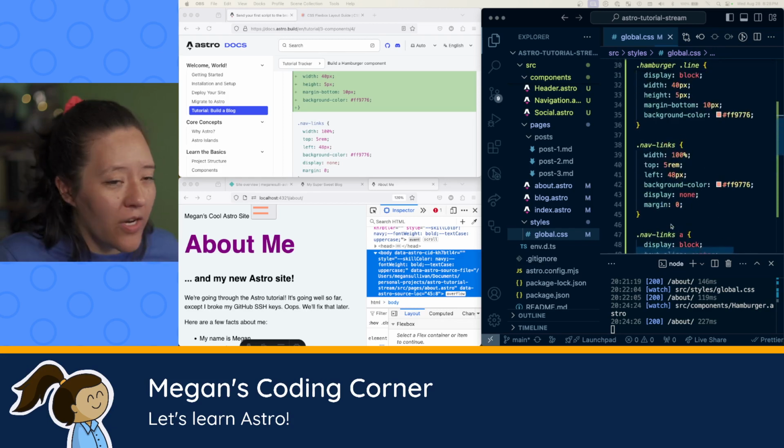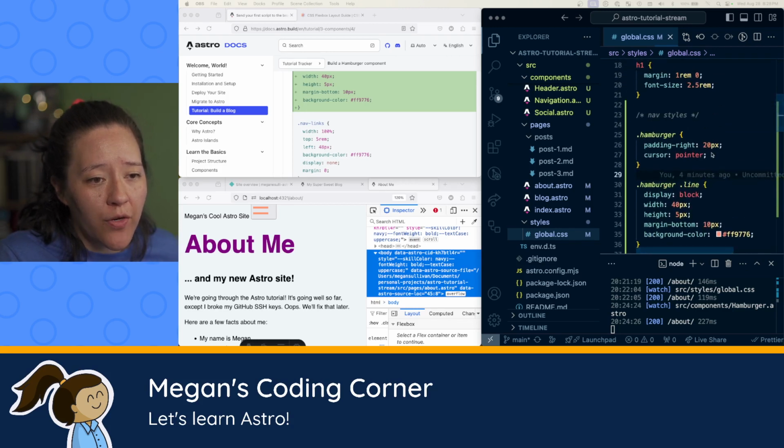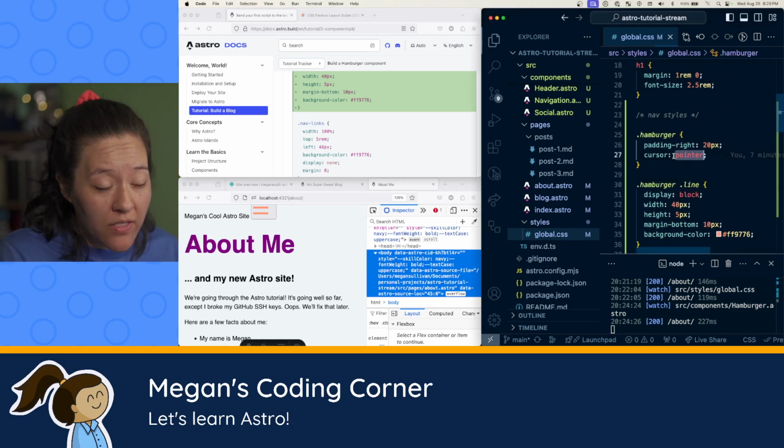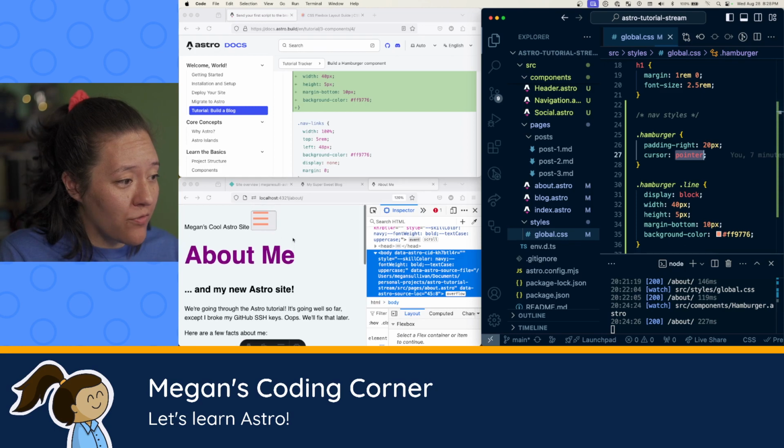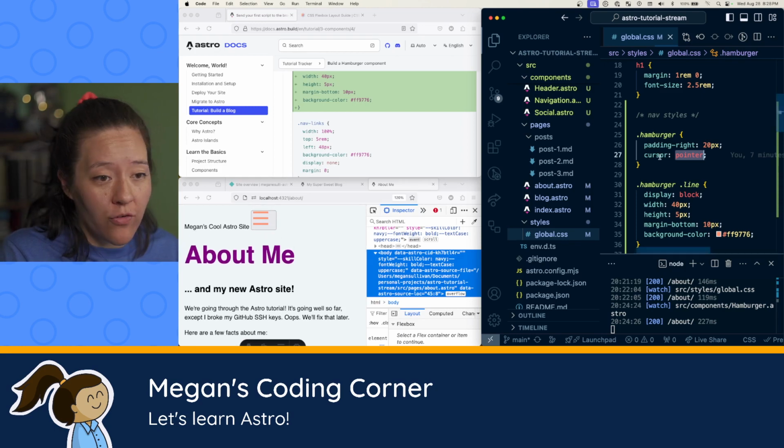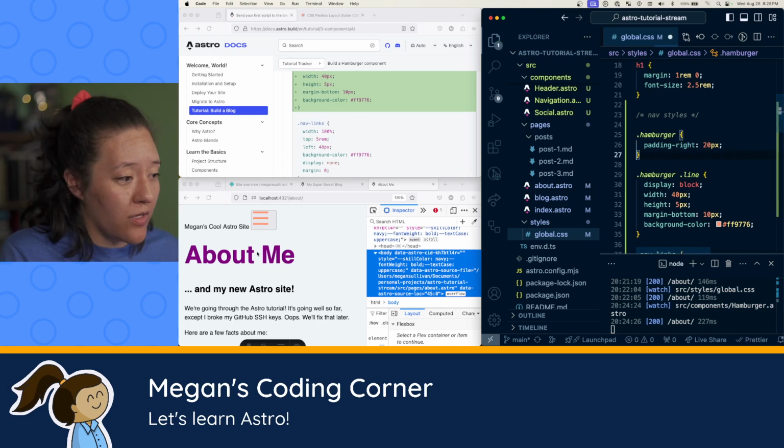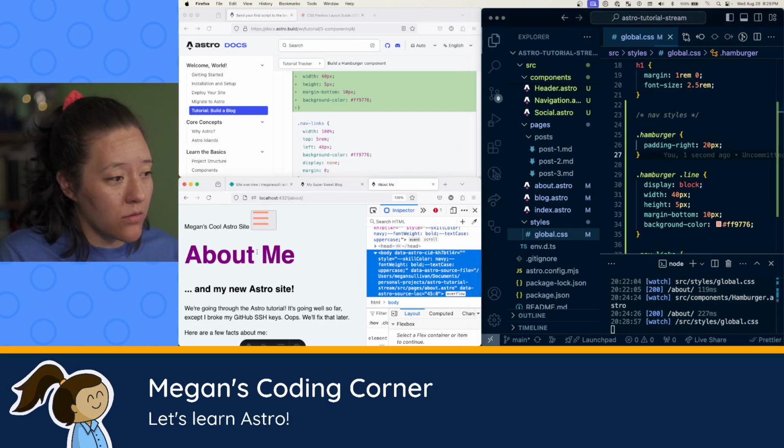So what was I going to try and do? I was going to try and take this hamburger... Well, here. If I've changed this to actually be a button, I don't need this cursor pointer because that happens automatically with buttons. I also don't need this padding because that's kind of weird.